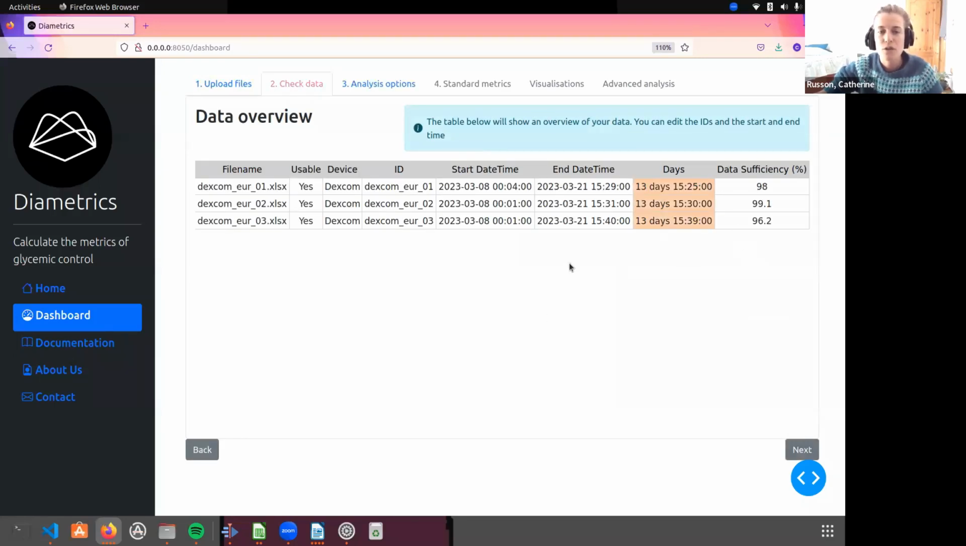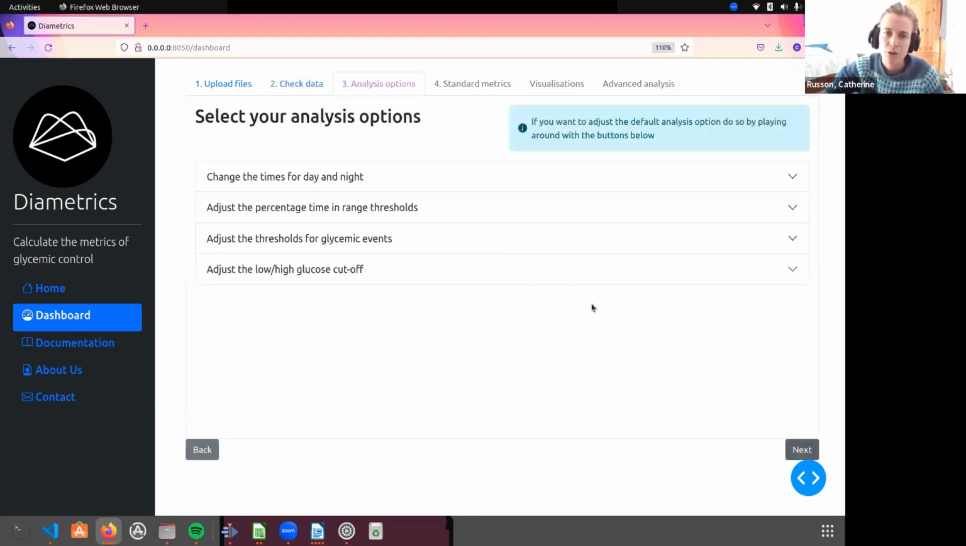So this gives you an overview of your data. You can see that these files are usable, which is the only thing that's necessary to keep moving forward with the analysis. The ID comes from the file name here, the start and the end date time, and this gives us almost 14 days of data, and they all have good data sufficiency. The reason that this is orange is because the international consensus on the use of continuous glucose monitors recommends using 14 days worth of data. So this is just to let you know that your data is a bit under that, but it's not a problem. You can carry on.